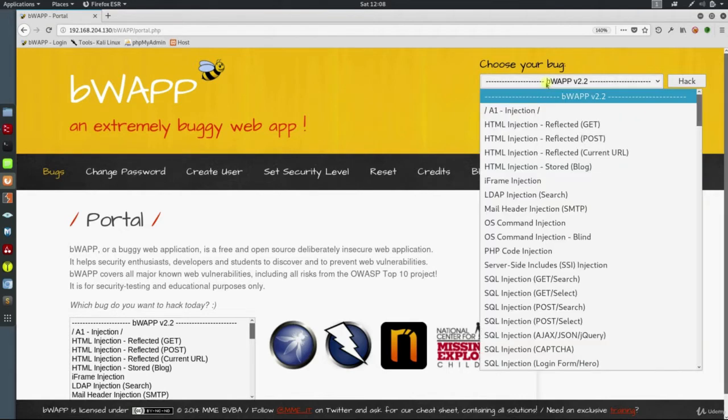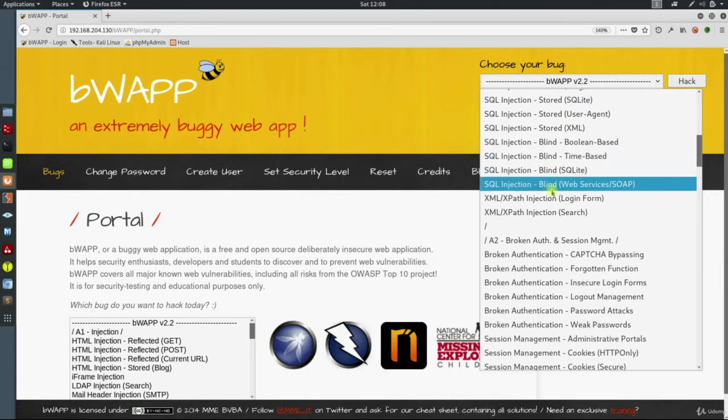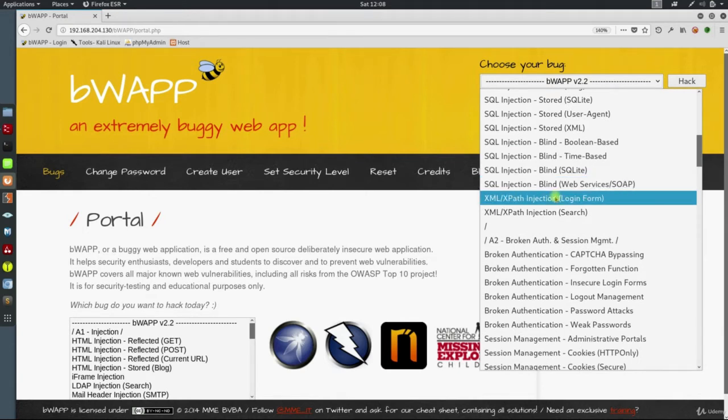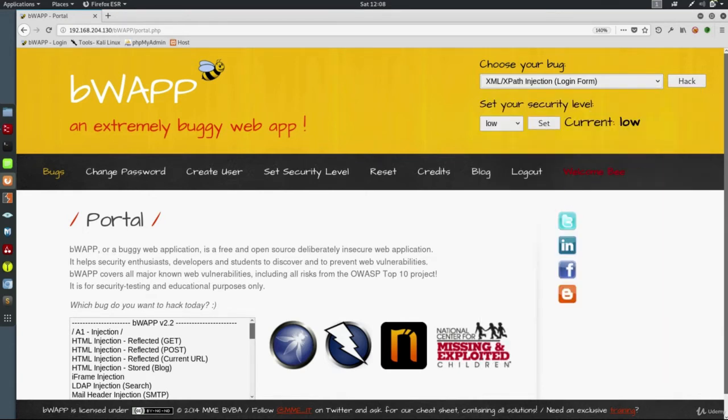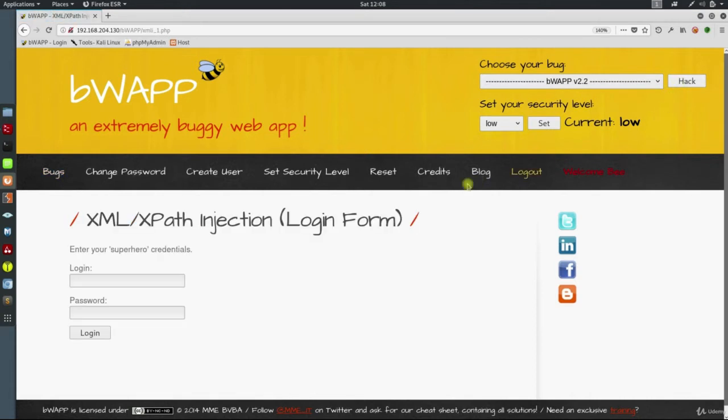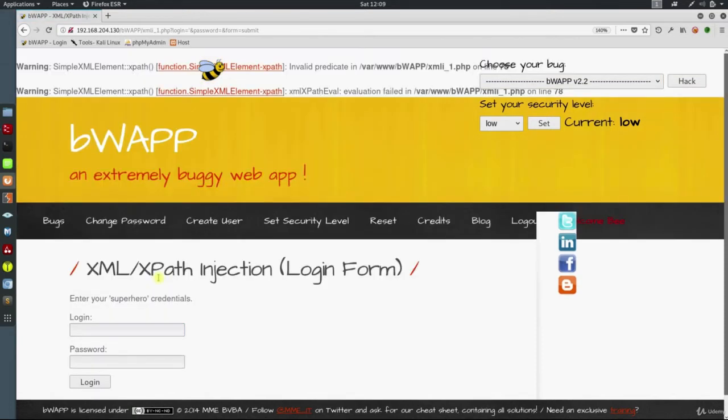So open Kali and log into BWAPP. We're going to do both. So choose the first one from the menu above. It is a login form. Just write something and log in. Okay, so we get an error. And now, just enter a single quote and then log in.